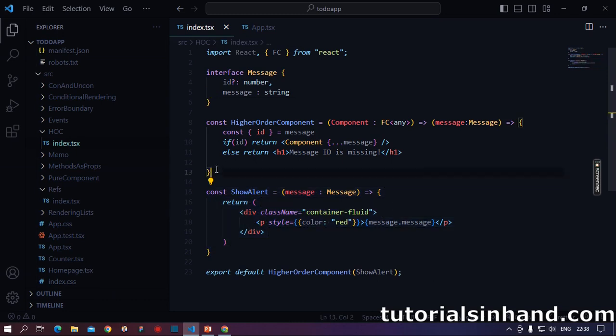Within this, we have two functional components. We have imported React and FC from the React library. Thereafter, we have created an interface Message which has a property id and another property message. Here I have put a question mark because this id property, which can be of type number, is optional. Thereafter, we have our main functional component ShowAlert. It receives a message which will be of type Message, and thereafter we print the message on the UI in red color. We have just implemented inline CSS over here. This is just a simple functional component.